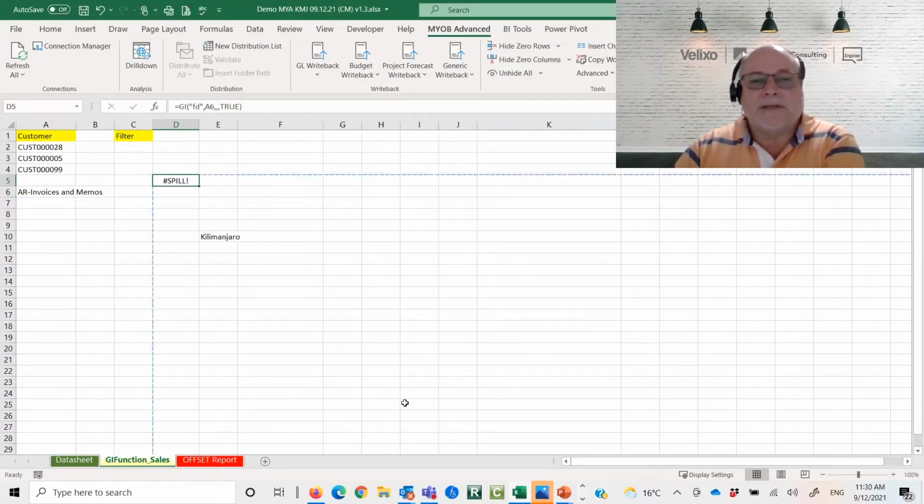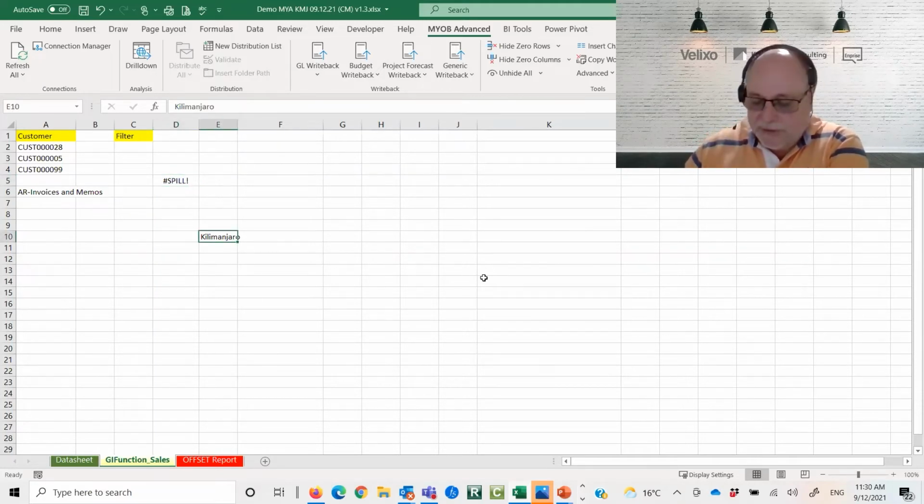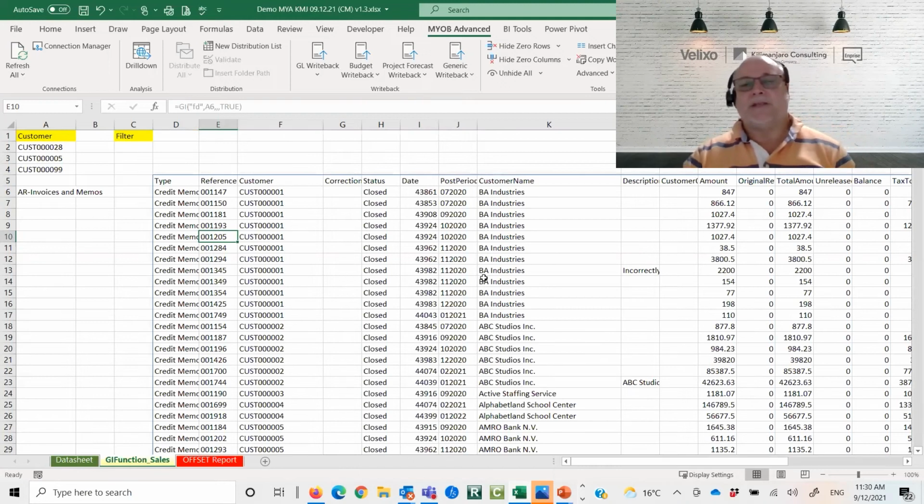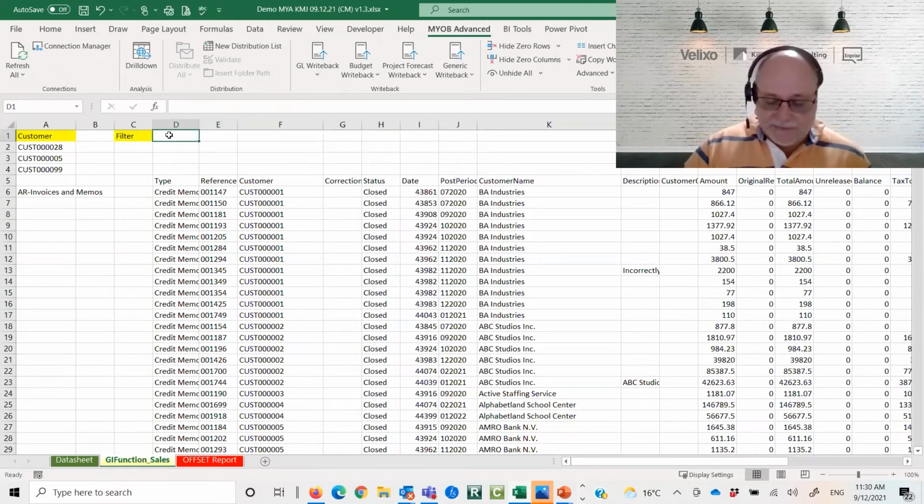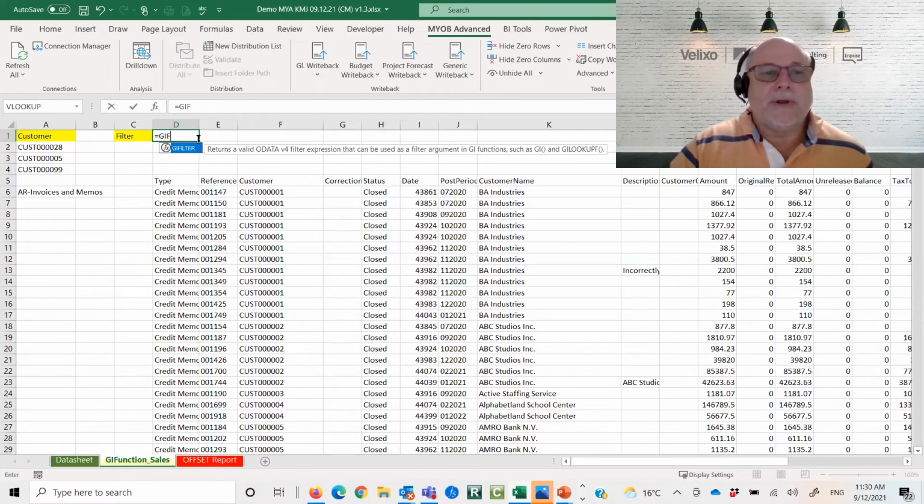If I click on it, it says, okay, there's one dynamic array. If you navigate down, it goes to 1,000-odd rows and quite far across. I know that Kilimanjaro is in there. Delete that, and it just drops the data in. Simple and easy. Now, if you want to filter that, it's a case of using the GI filter. Equals GI filter. There we go.